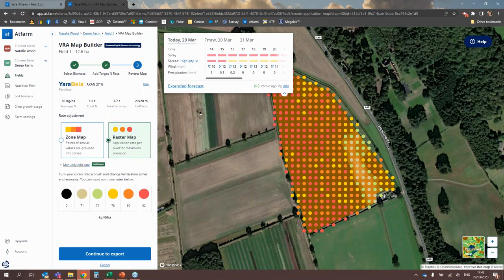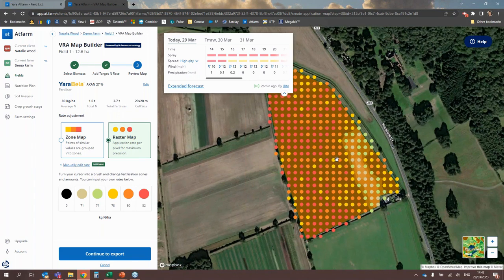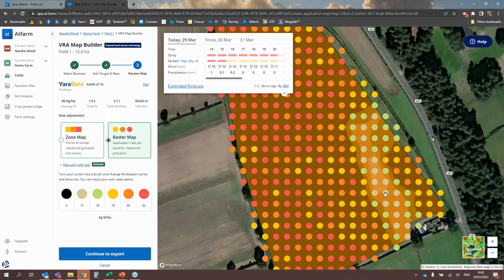If you want to manually edit, you can also do that. So if I zoom in here and decide, actually, this is a really poor area where it's grayed out, and I want to have 0 nitrogen in here, then you can block some of that out. And equally, if you think that yellow circle there should have more, you can change it to a higher rate.